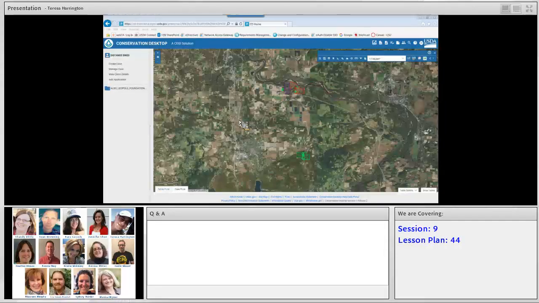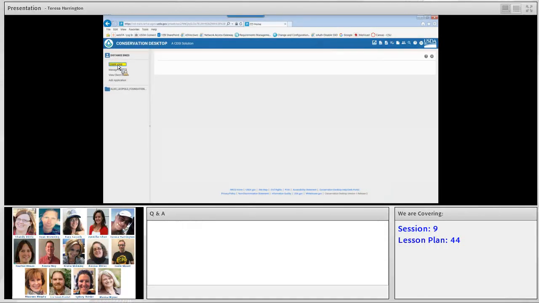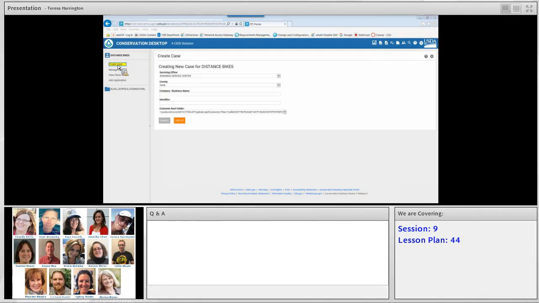If needed, you can click on the client name to expand the client panel. In this case, ours is already expanded, and we're going to click on Create Case. In the Create Case File dialog, we're going to leave the default servicing office, county, and customer root folder, but we're going to enter training followed by our initials and LP44 for Lesson Plan 44 for the company business name. And we're also going to enter our initials and LP44 for the identifier and then click Create.